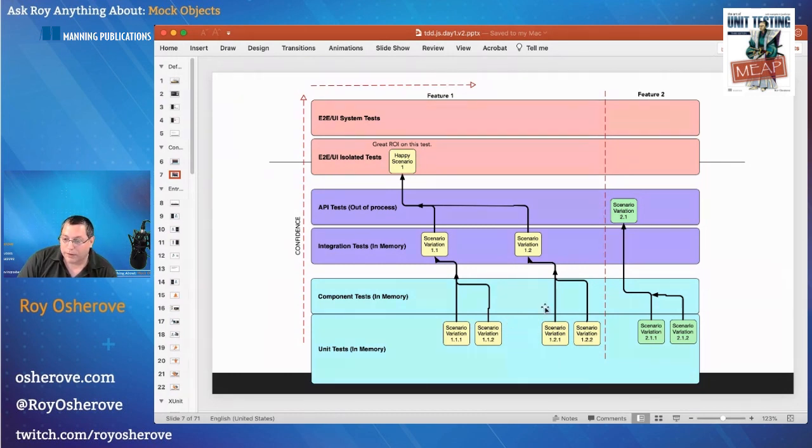Here, what we would get is very fast feedback on these, and then these two would give us confidence that at least I have this connection between the top layer and the bottom layer, and everything technically works together.